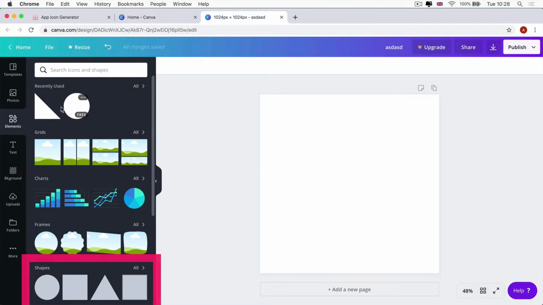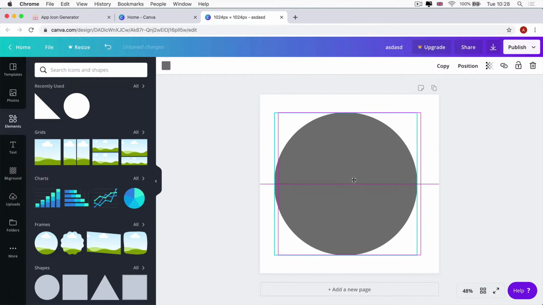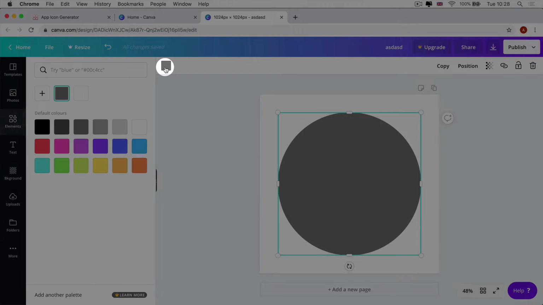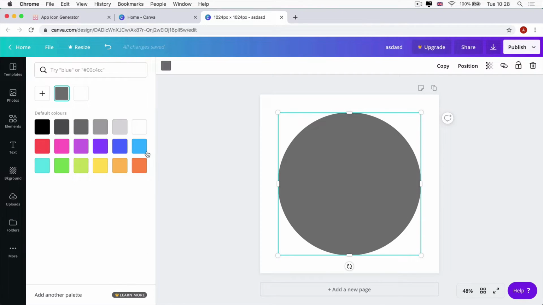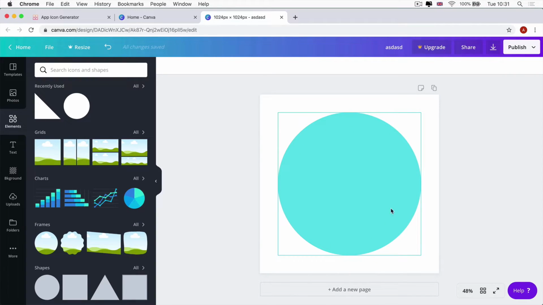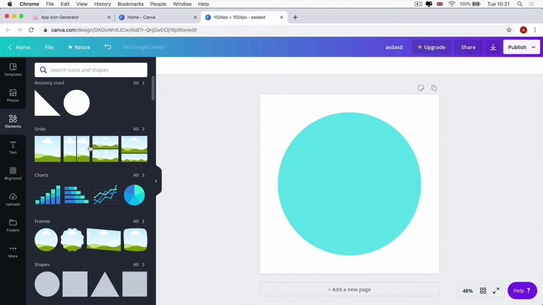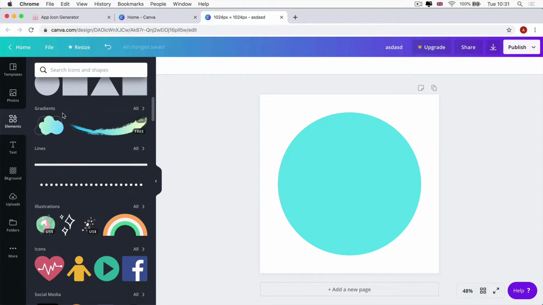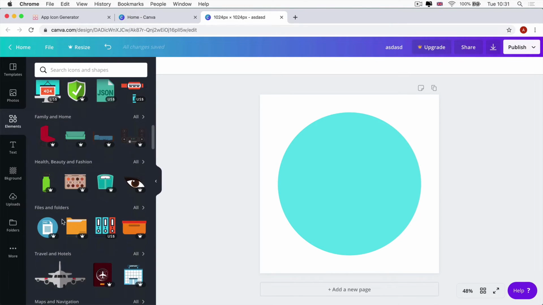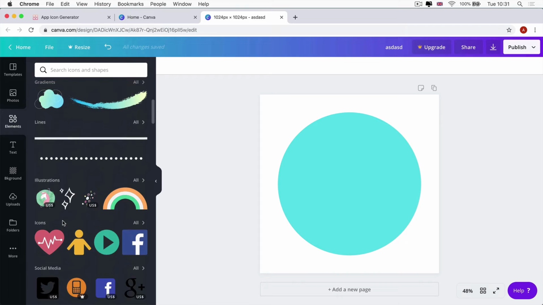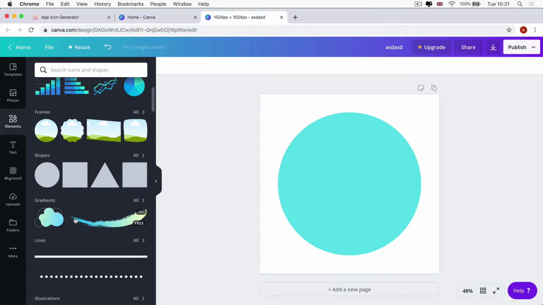So let's say that I had a circle maybe that I'm going to try and place in the center just by dragging it around. I'm going to change it to a nice, let's say a teal color. So we've now got a circle as our app icon, and you can choose from other things such as charts or different shapes, different gradients, lines, and a whole bunch of vector illustrations that you can pick from as well. But in my case, I'm going to keep it really simple.